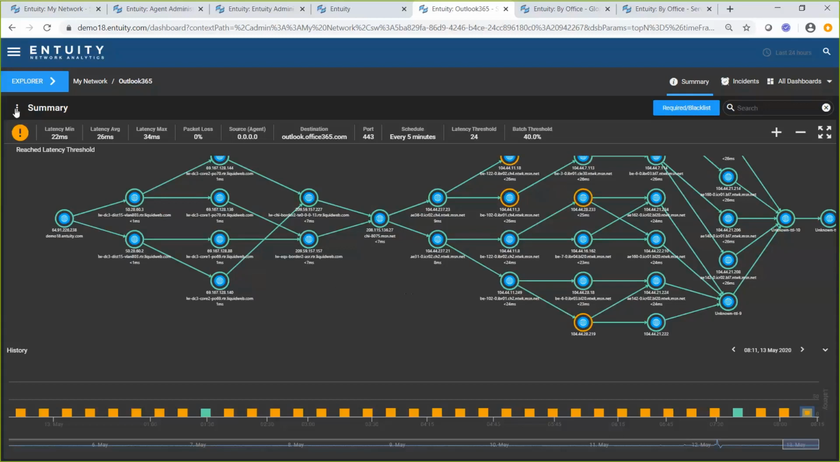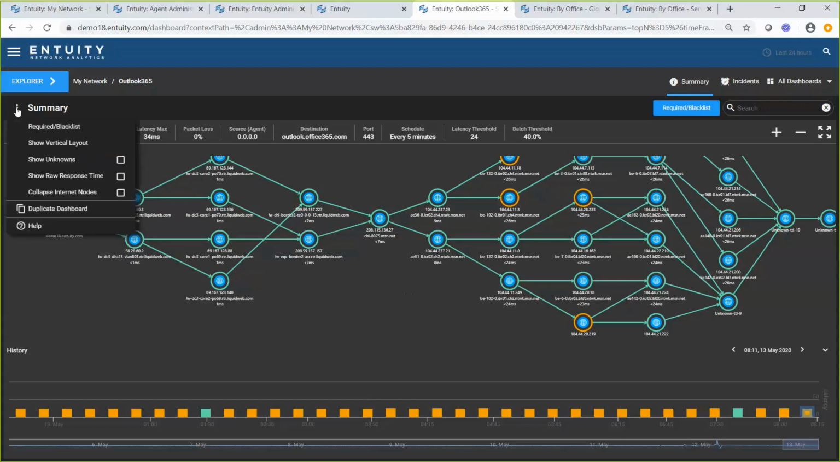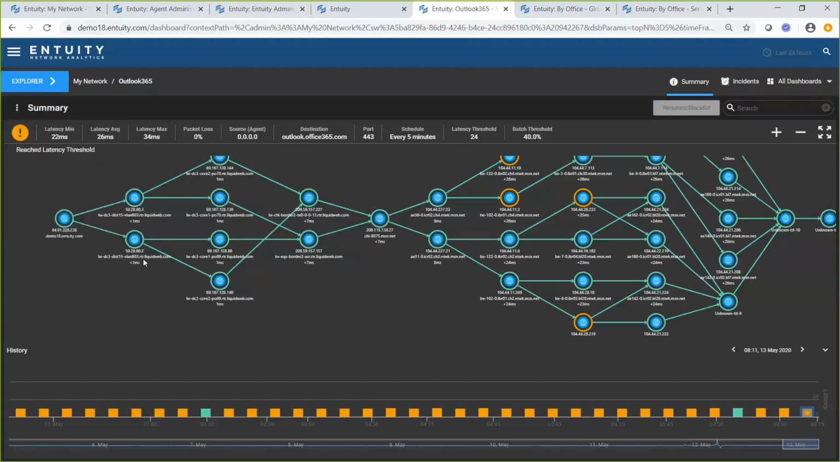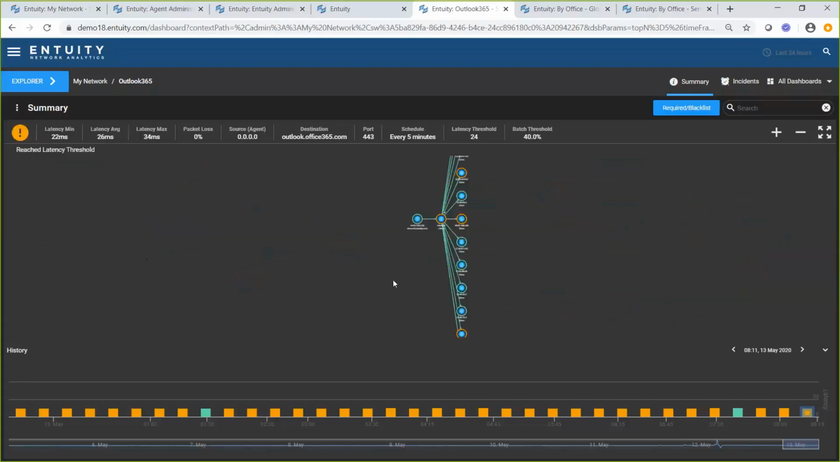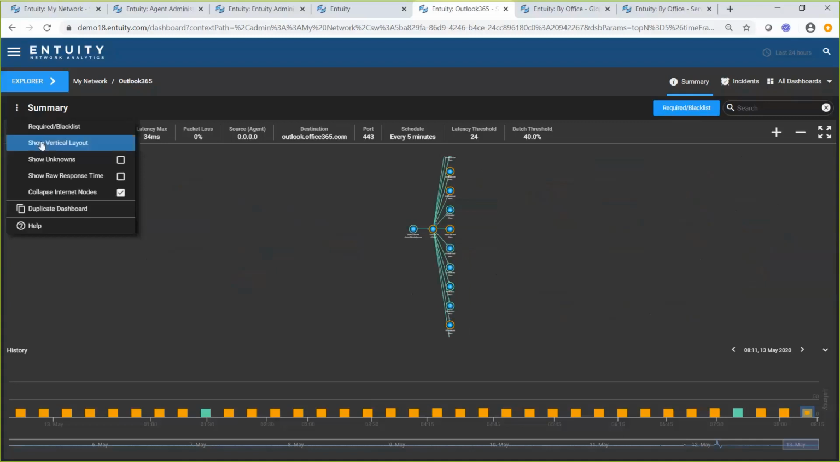But from a visualization standpoint, I can hide this. So if you go under the dashboard menu for the SurePath dashboard, you can go in and collapse the internet nodes. Again, this is all pretty small. So let's take this and turn it around. Let's turn it 90 degrees to show the vertical layout as well.